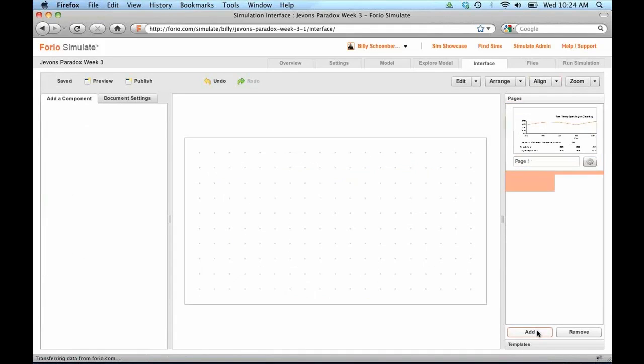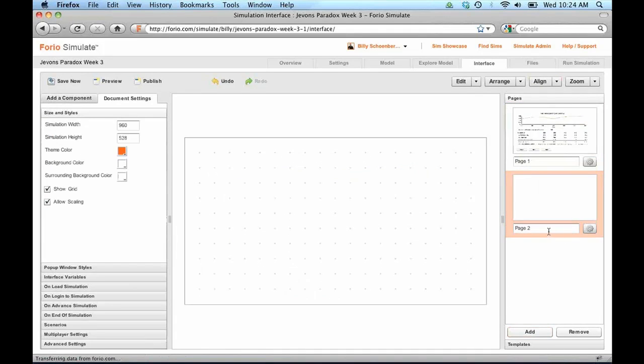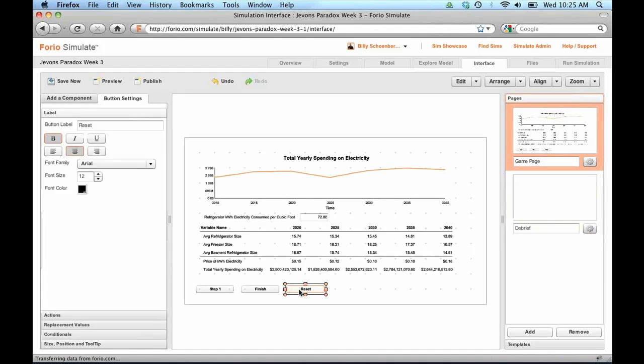So what we're going to do is add a new page for the debrief. And since we're going to have multiple pages in the simulation, I'm actually going to start naming them. So this is going to be the debrief, and this is going to be the game page. And on our debrief page, what we're going to want to do is turn our reset button here into a debrief button. So we're going to move the reset from this page over to the debrief because we don't want to reset the run until after they've done their debrief.